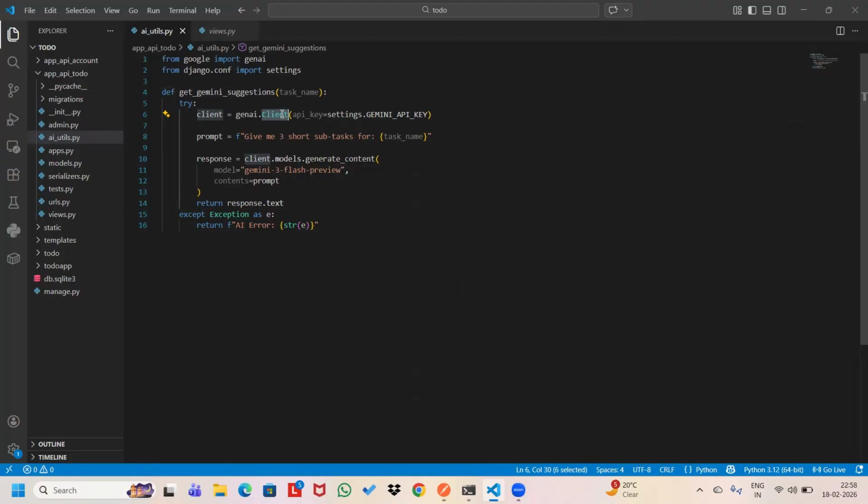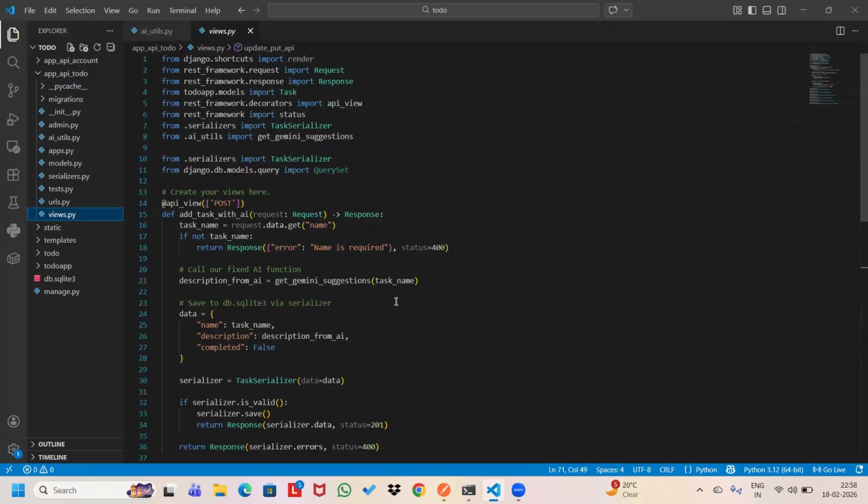Okay, so this client will actually be the user. That means the user is going to use this application, so the user will ask a question. In other words, the user is actually the client. I'm using the same function-based view, the function over here.